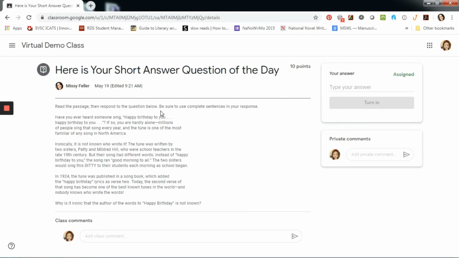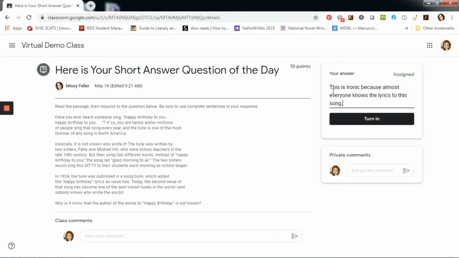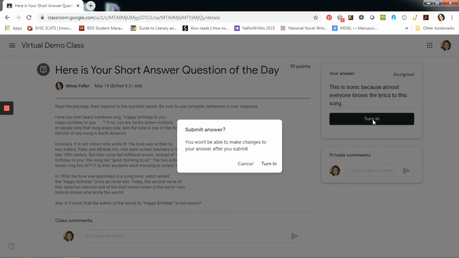I'm going to read the instructions carefully to make sure that I understand all the requirements of the task. I'm going to read the passage and read the question, and then type in my response. This teacher asked me to use complete sentences, so I'm going to do just that. When I feel like my response is complete, I'm going to click Turn In.